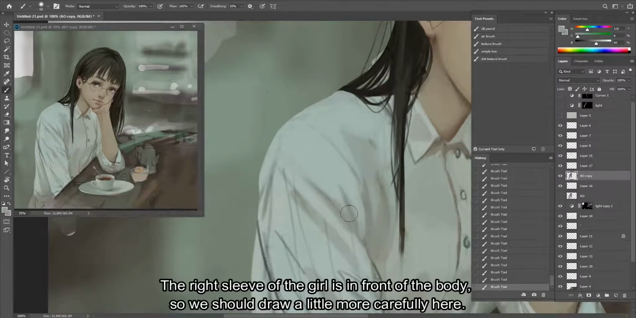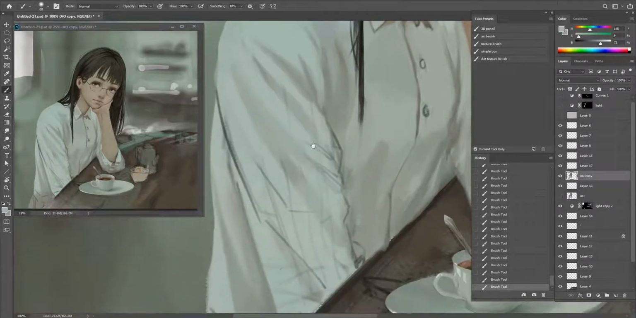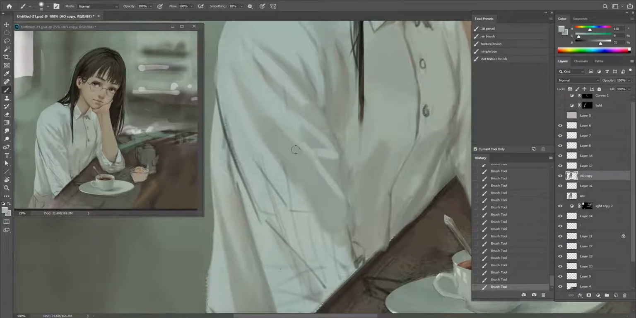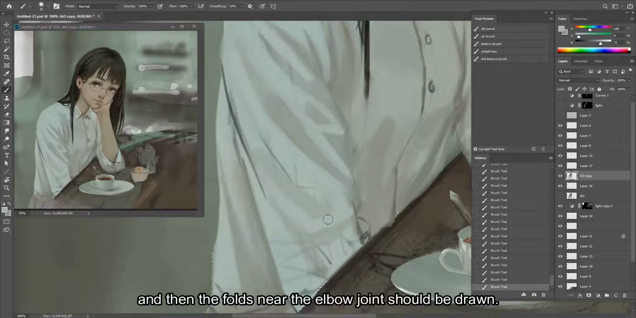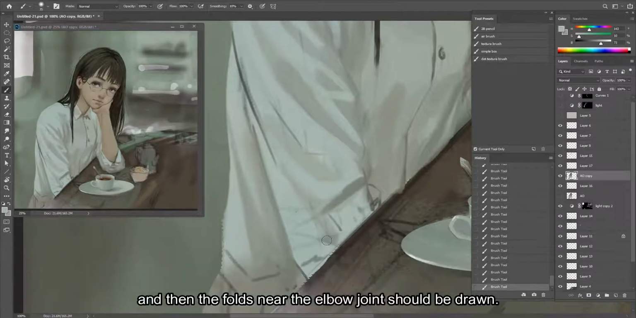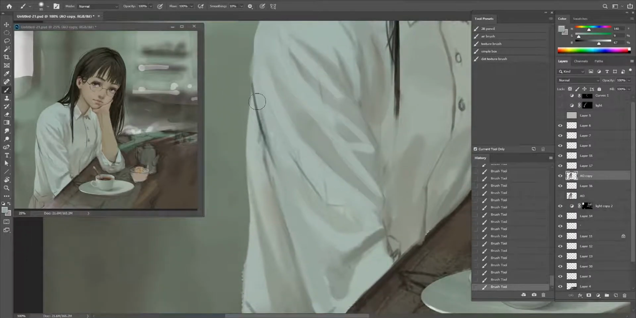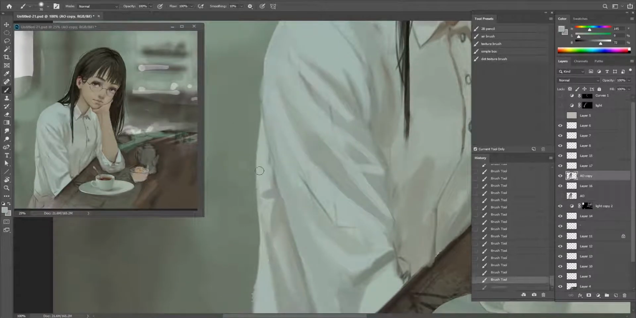The right sleeve of the girl is in front of the body, so we should draw a little more carefully here. First, draw the trend of the pleats. The twisting of the front arm should be shown on the pleats. And then the folds near the elbow joint should be drawn. And the wrinkles in the back a little.